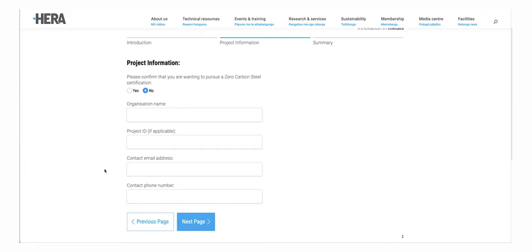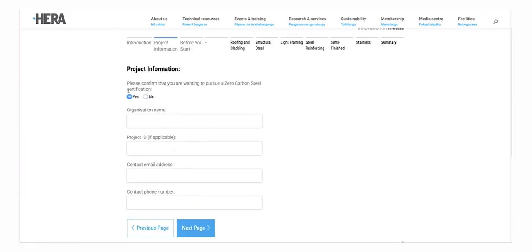You'll need to confirm that you're wanting to pursue a zero carbon steel certification to progress forward. When you select Yes, all of the options will now become visible to you. You'll also need to provide your organisation name, a project ID if this is applicable to you, a contact email address, and a contact phone number. You'll then need to press the Next Page button.